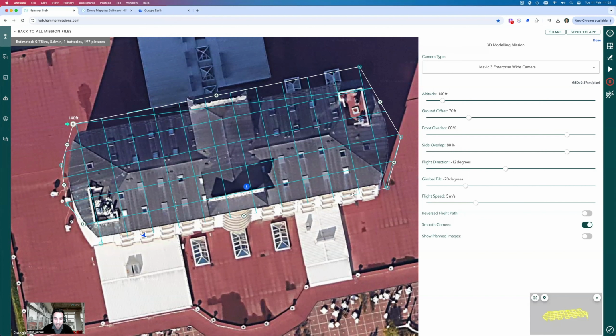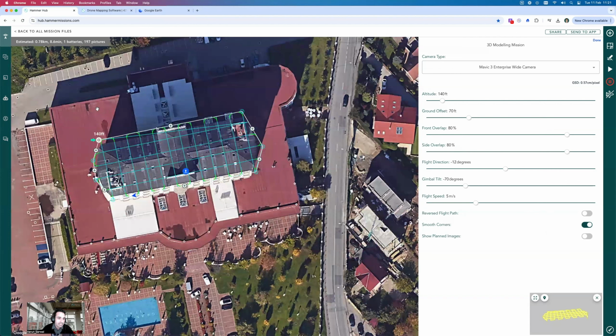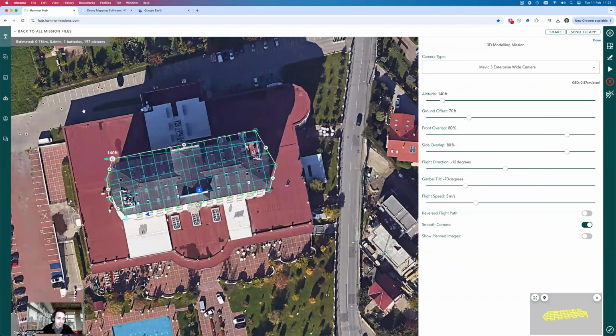Smooth corners, yes please. We want to make this flight smoother and faster, so we would add that. And reverse flight path, well, we know the flight path is going to start over here, so this really depends on what our takeoff location is. If you're flying from the back of the property over here, then starting the flights here would be a good idea, so that we can view the drone as it starts its flight. Or if you're starting the flight from the front of the property, then we might want to reverse the flight path to give us a different point to start from. That really depends on where you're starting the flight, and that's more of a pilot optimization than a data optimization. And finally, show plan pictures.